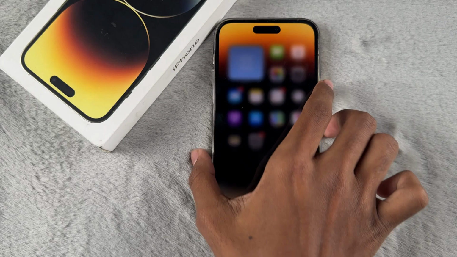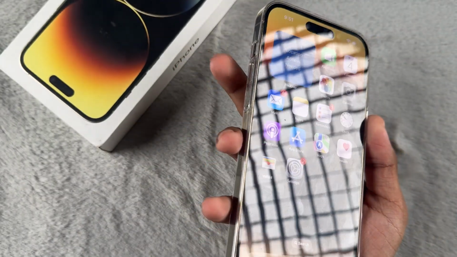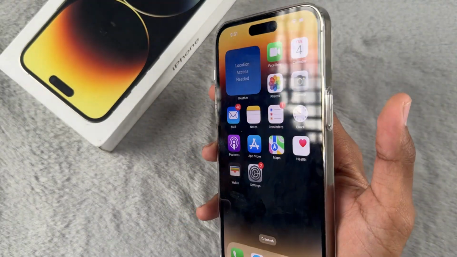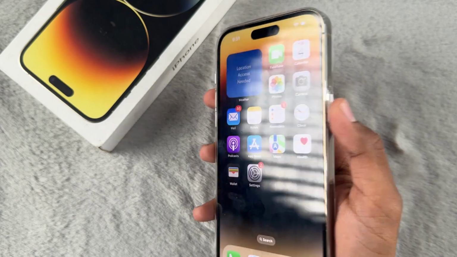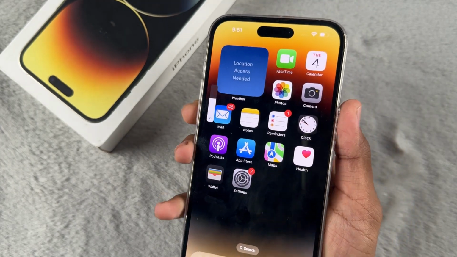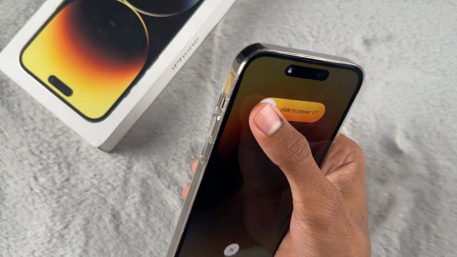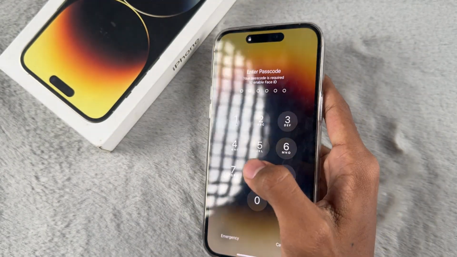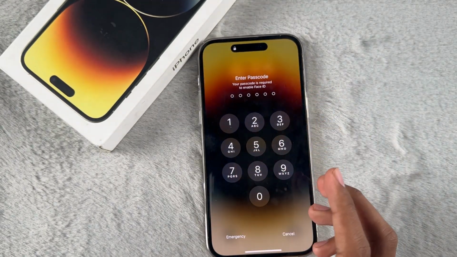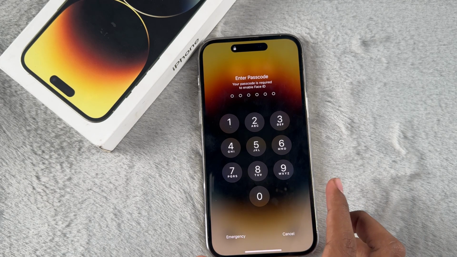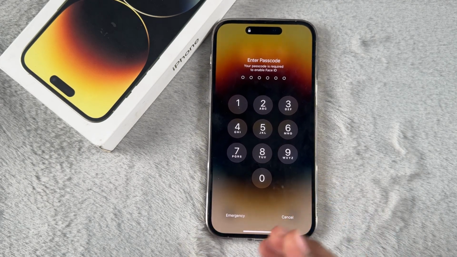Then for force restart, press and release the volume up button and the volume down button, and press and hold the side button until the screen goes black and the Apple logo appears. Slide down to force restart. This forces a restart and reloads the software, which can fix many issues.